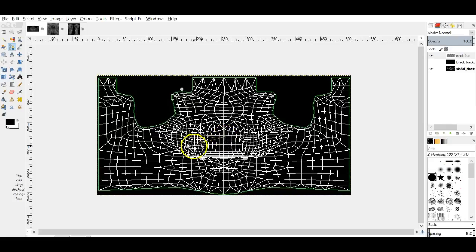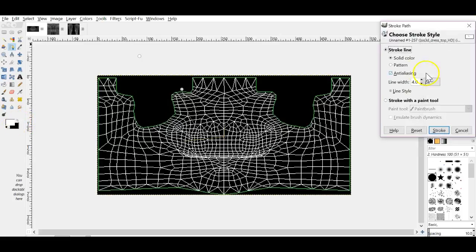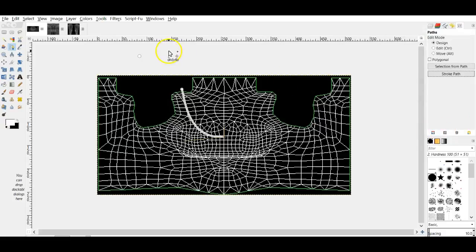Alright. Move that anchor off the thing. I want this back out. Alright. Now, that doesn't look too bad for right now. So let's go ahead. I want to make sure my white is on top. Go to the tools, stroke my path. I'm going to set this for about 4. And I'm going to stroke that line.